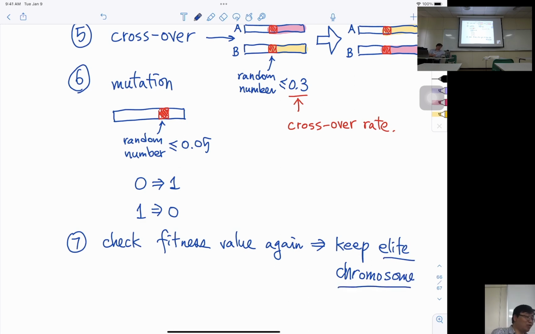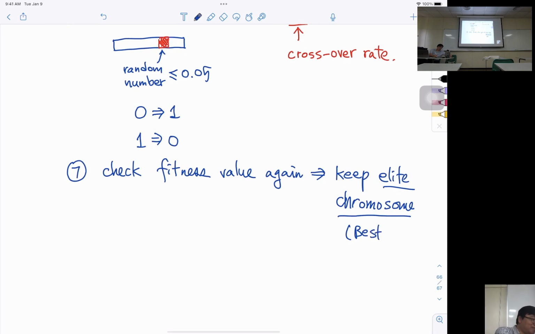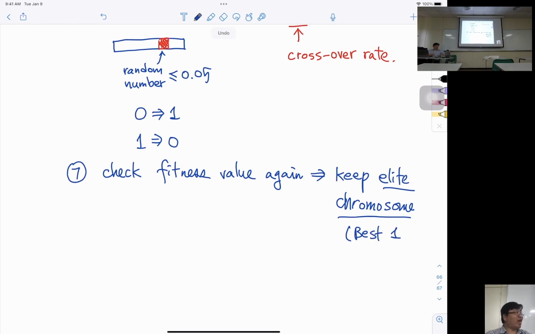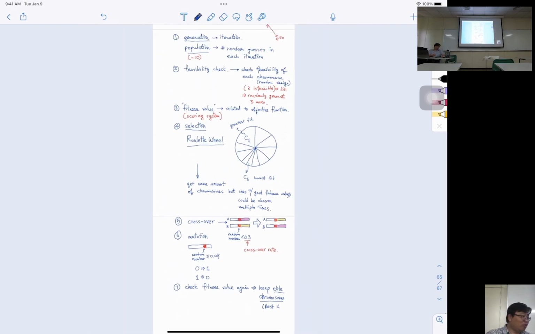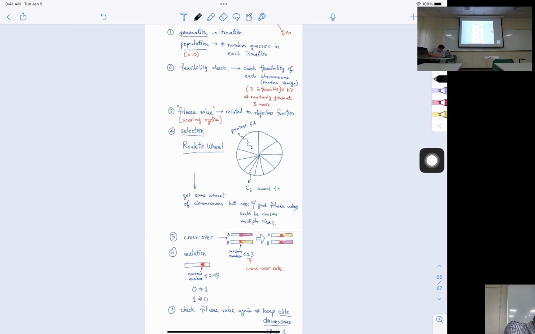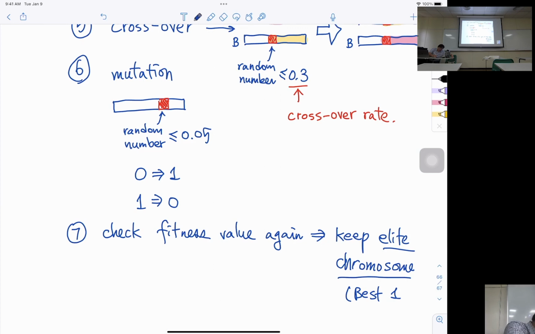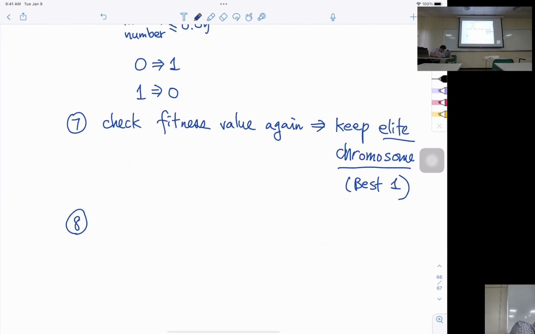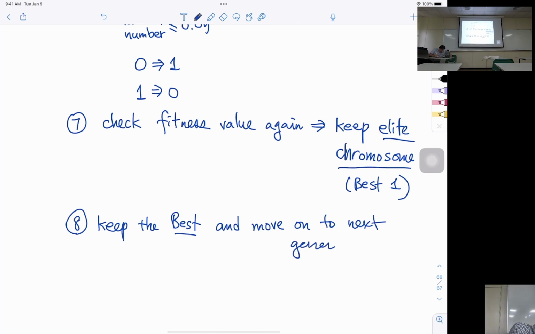The best ones. So for example, keep the best one. After you do that, what do you do? You keep the best one, right? After that, just keep the best, basically the elite, and move on to the next generation. So basically, whoever was not chosen as the elite member were killed.